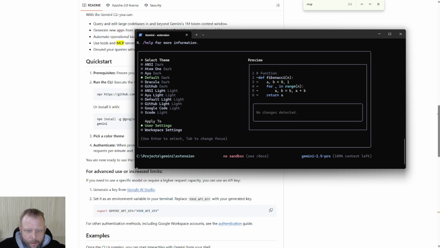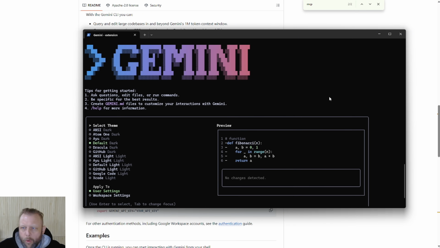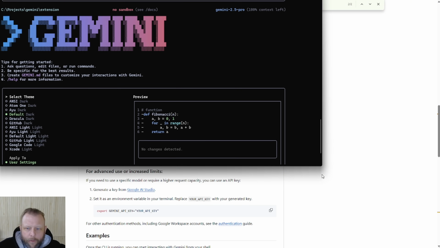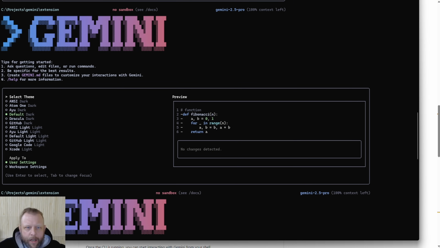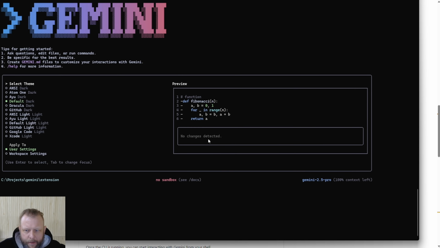Now, I actually don't know how much of this we can zoom in for you. So, make it full screen-ish in here. Can I change the view in the terminal? I actually don't know if I can. But anyway, this is what she looks like. We're up in the bottom one. Gemini Code: ask questions, edit files, run commands, be specific, create a file that contains your integrations within Gemini. Help for more information. I want to look into MCPs, but that's all right.